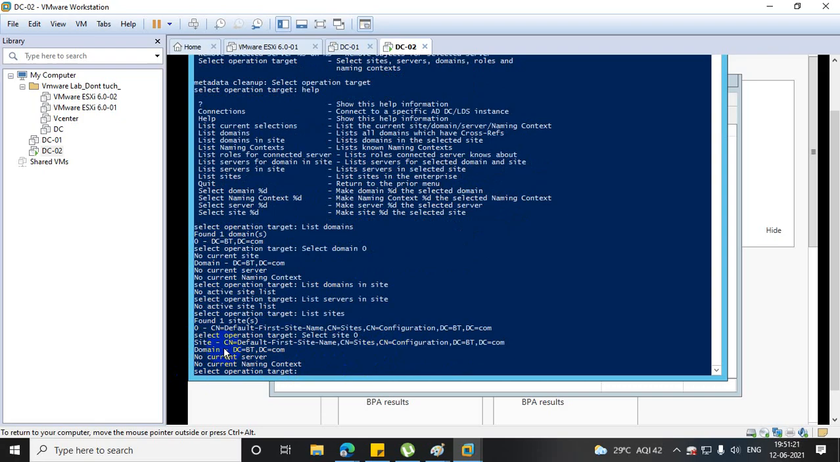Then what is it saying? It's saying site found, domain found, but no current server. So then here, what do I need to do? I will do list servers in site. Right?